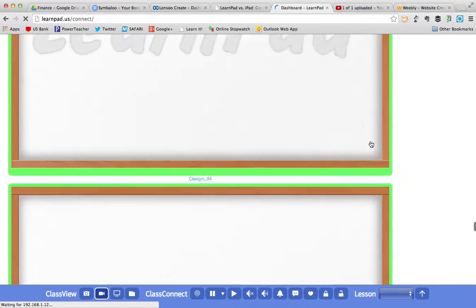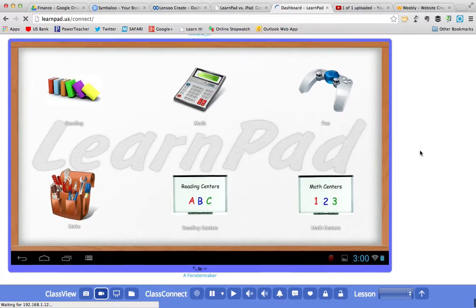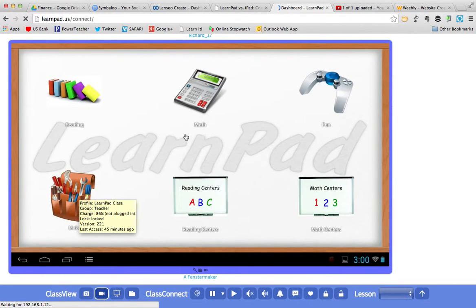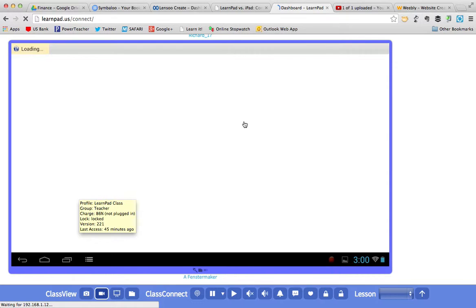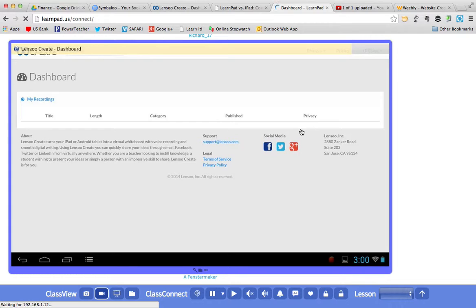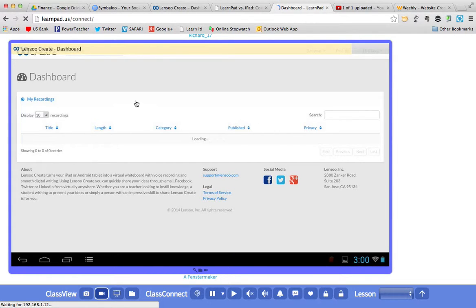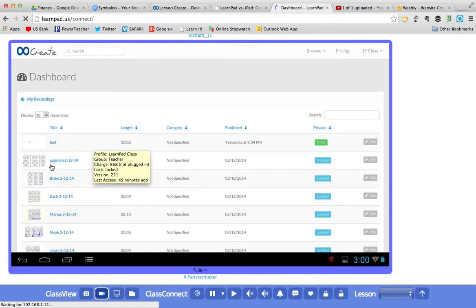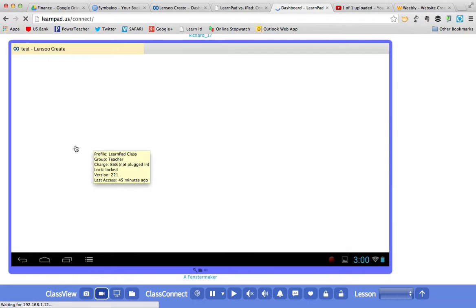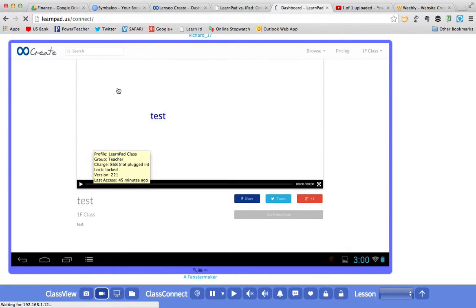So to show you what would happen now, what they can do is click on the Lensoo Cloud app, and you can see there I added that URL. Within the LearnPad, I added that web resource, and they're now going to be able on their tablets to access all of those files that were created, much like going to the web version on a computer. It shows you all of the files created. Now on the actual LearnPad, it shows the same thing.